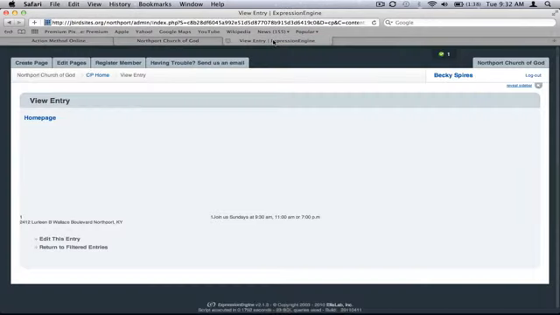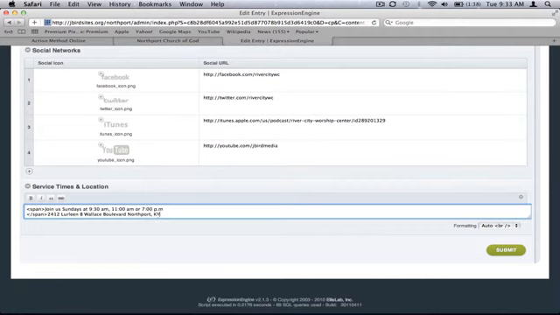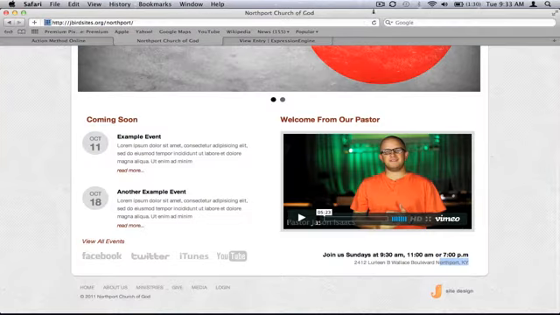So you match up the areas, and they're all labeled in the same way. You match up the areas and put in what you need to put in, and then you hit submit. Once you do that, you will see the changes that have been made instantly on your home page.